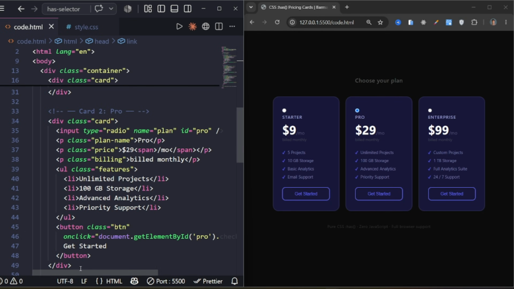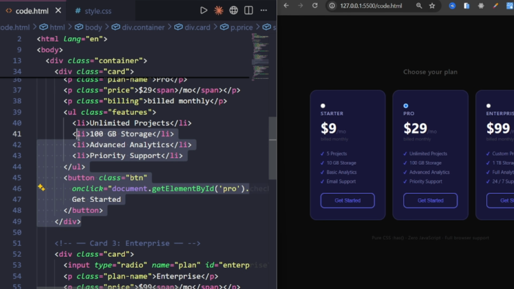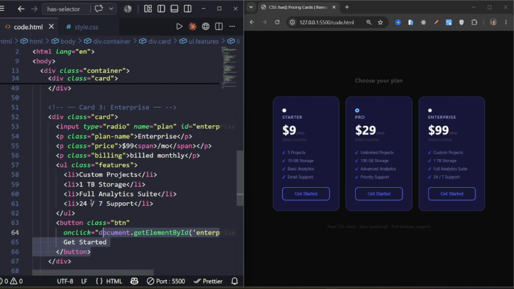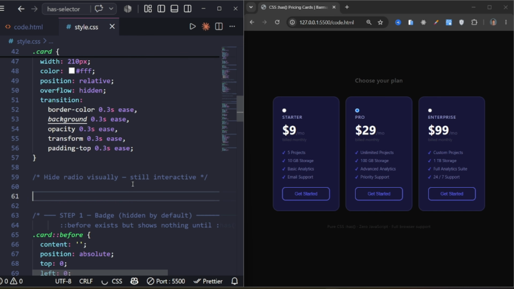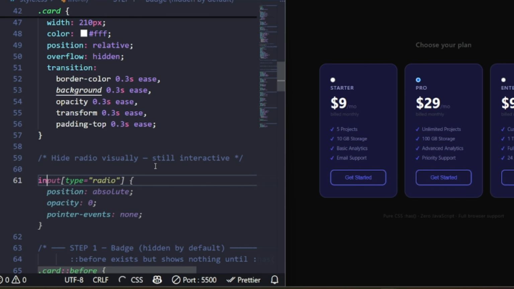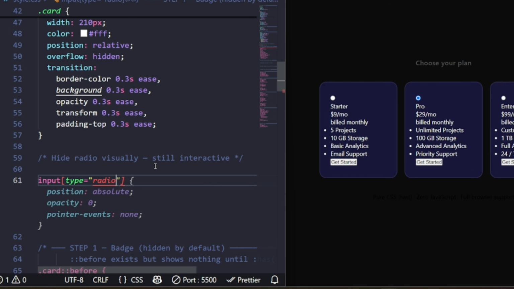Here's the HTML. A card div, a radio input, some content, and a button. 3 cards total. 1 for Starter, Pro, and Enterprise. Style the card normally. Dark background, border radius. Hide the radio input. We don't need to see it.